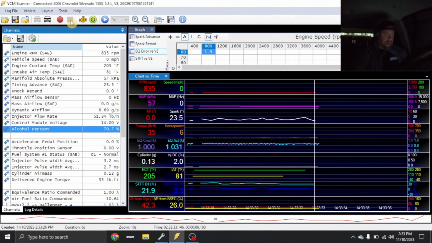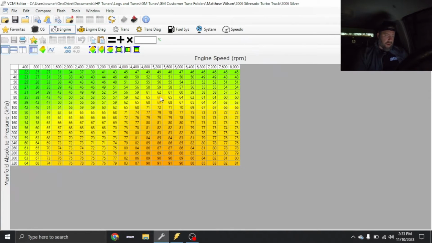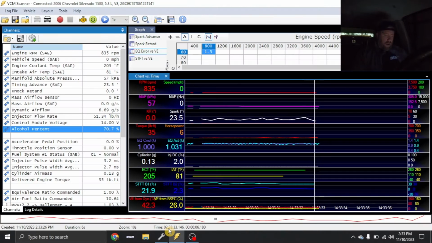70% ethanol. I kind of suspected it because on the street, I was having to add fuel in places that I didn't expect to. So when I pull up my VE table, this is cut in half, and these numbers are still pretty high. And you can see where it's got a pretty drastic ramp right there. Oh, all right. I guess I'm going to either get somebody to watch the fuel pressure gauge or put the GoPro on it. So I will be back.